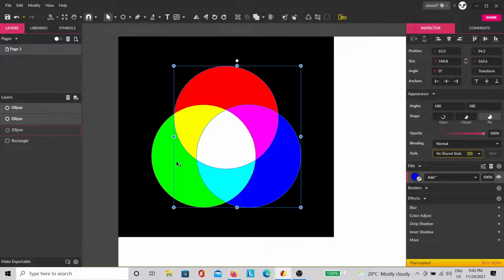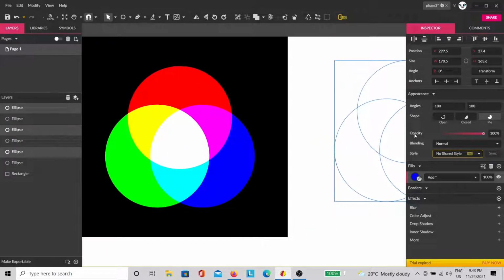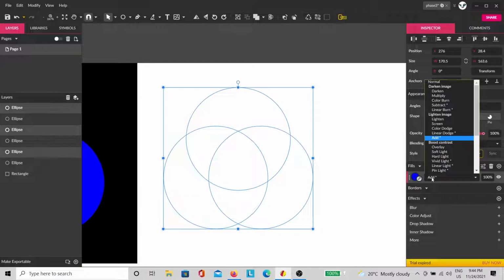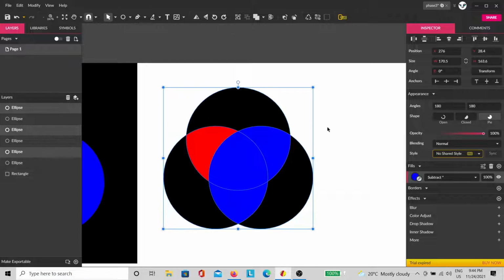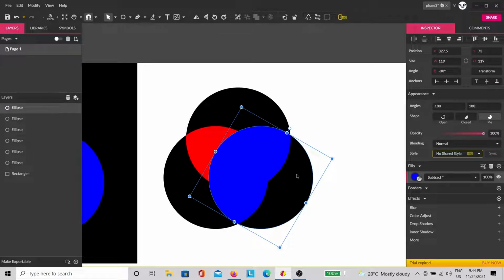If we go into here, Control D, and move it out here, you can see we can't see anything because white plus anything is white. So let's switch this to subtract, see what happens. We get something really weird going on. I honestly don't know what I was gonna go with this.